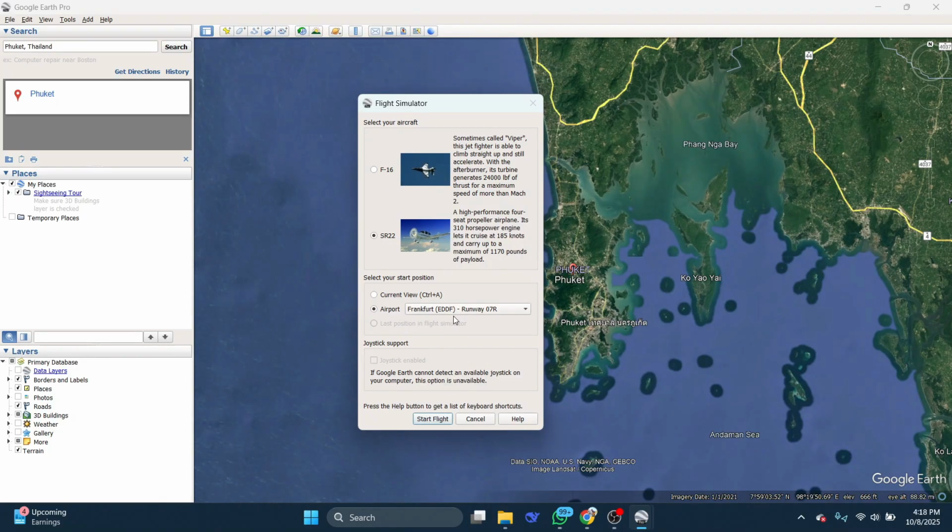If you have a joystick, you can plug it in and enable it for more realistic control. Otherwise, you can use your keyboard and mouse. Once everything is set, click Start Flight to begin.